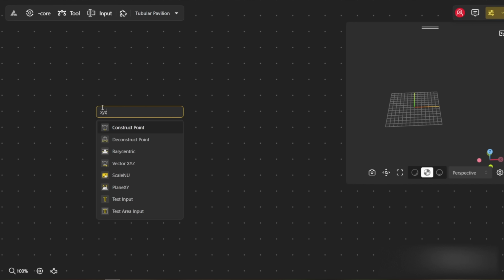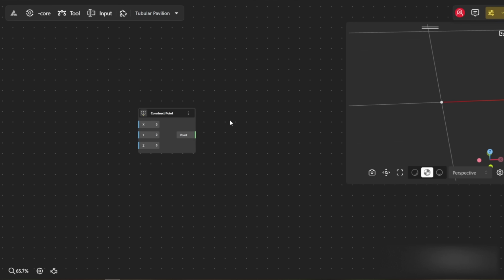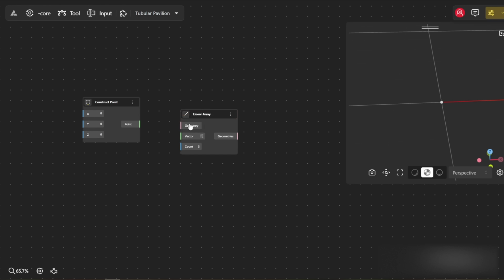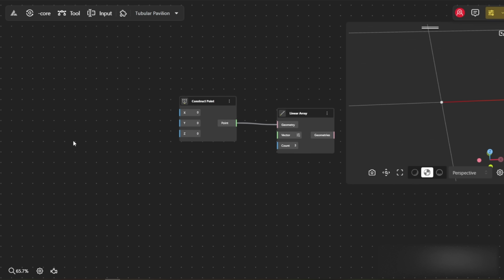We begin by creating a simple point. This point will be the origin for our design. Using a linear array, we duplicate this point multiple times, creating a row of points. The count parameter decides how many points we have, which will eventually determine the number of tubular sections in our pavilion.